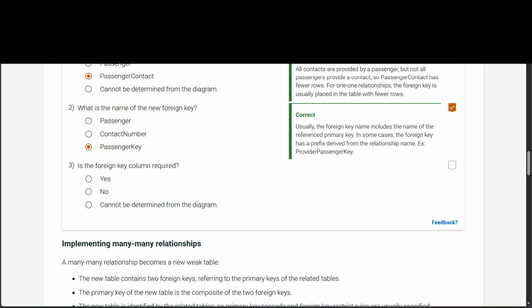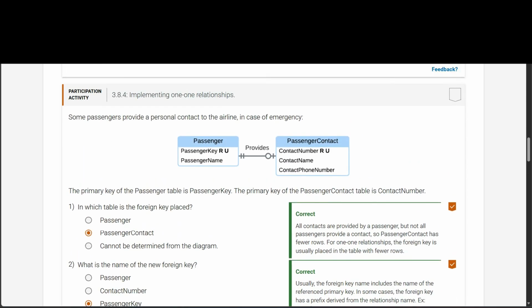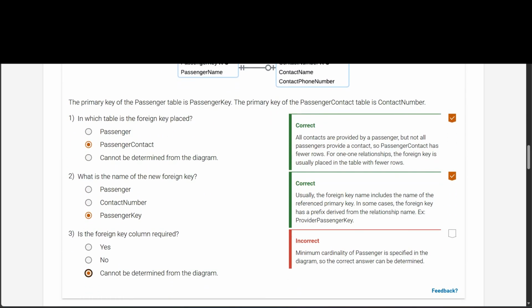Is the foreign key column required? When we put cannot be determined, it is wrong because the minimum cardinality of a passenger is specified in the diagram. So the correct answer can be determined. Is there a minimum cardinality in the diagram? Yes, you can see it.